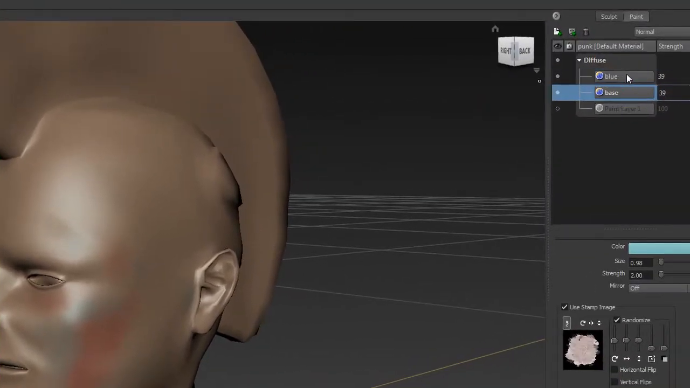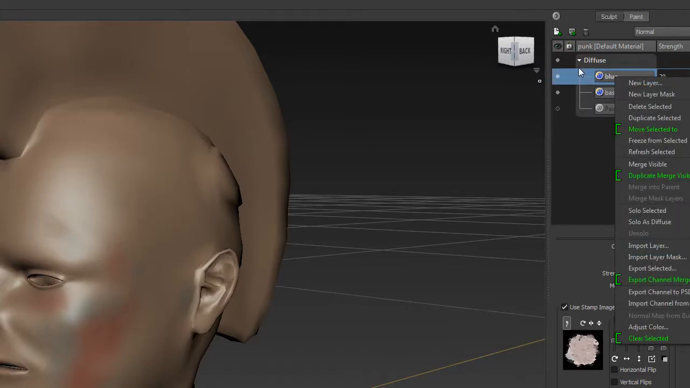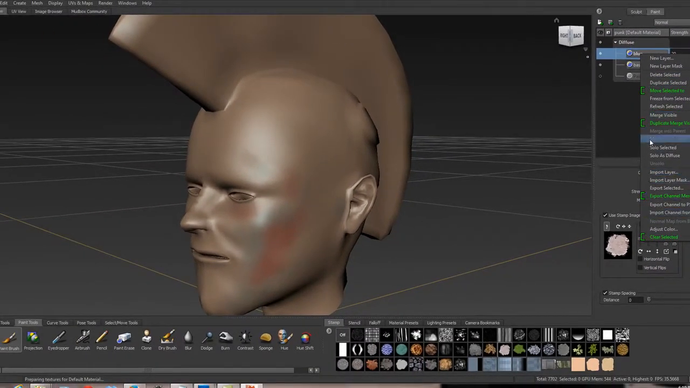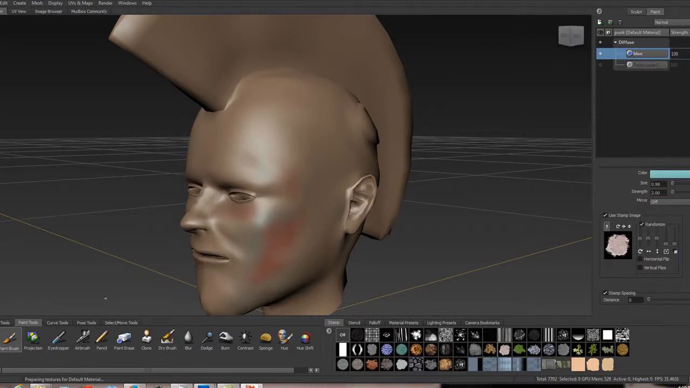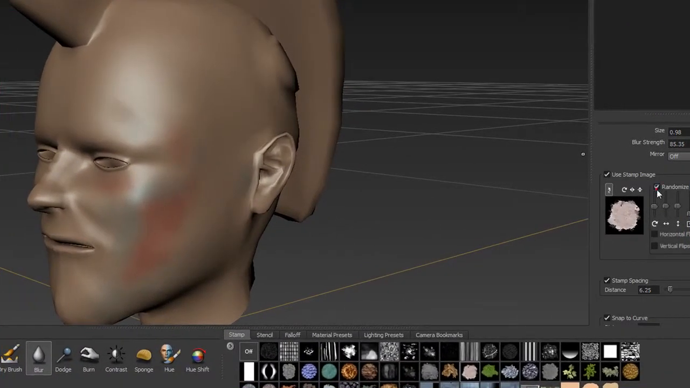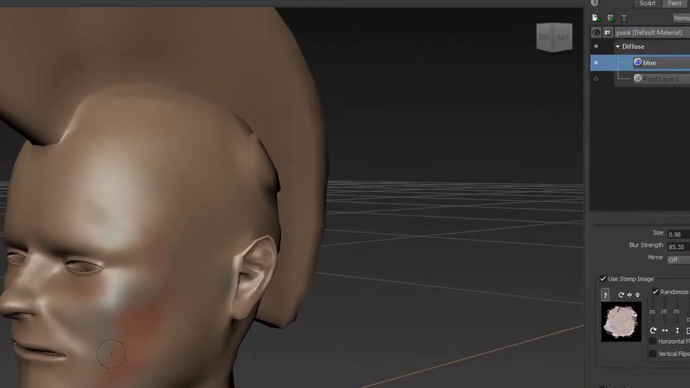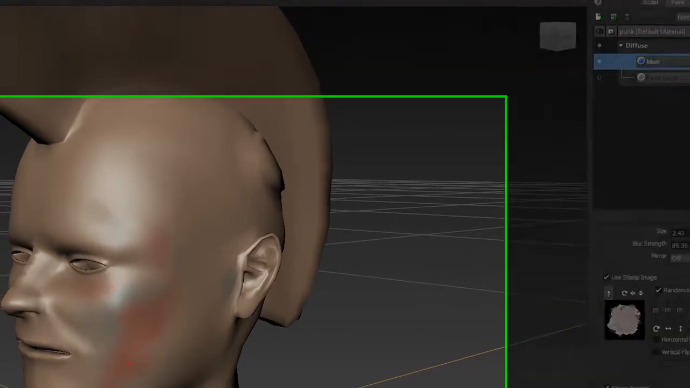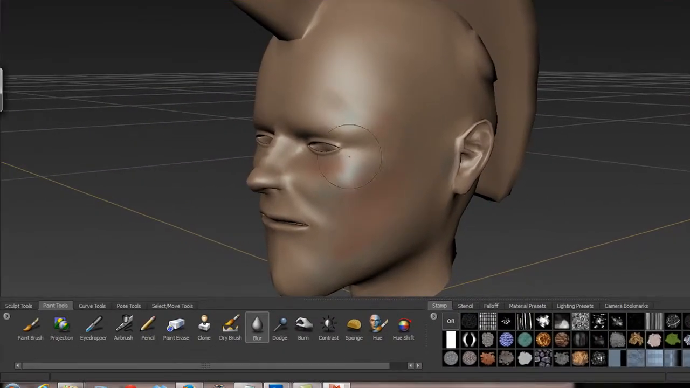And again, sometimes I like to have these guys be all at once. I like to have these guys separate, but eventually, you might want to make them all one. Merge visible. And with them merged, we can now go in here and go to blur. We can use the same type of stamp and do randomize, so it shifts. Open up my brush a little bit, and I can now blur these a little bit here, so it's a little more believable with my color as you go.